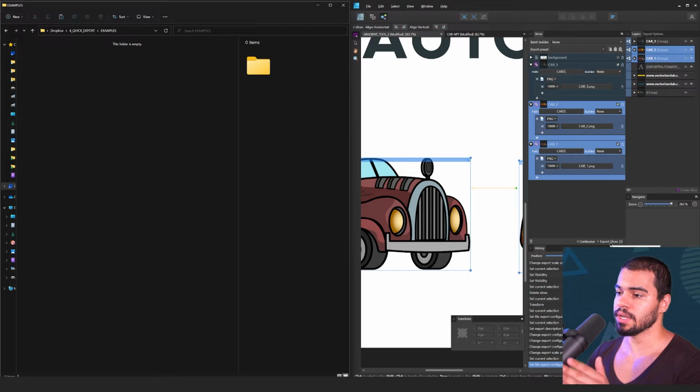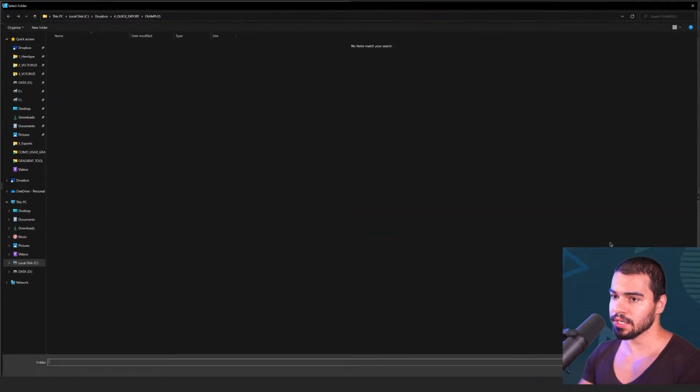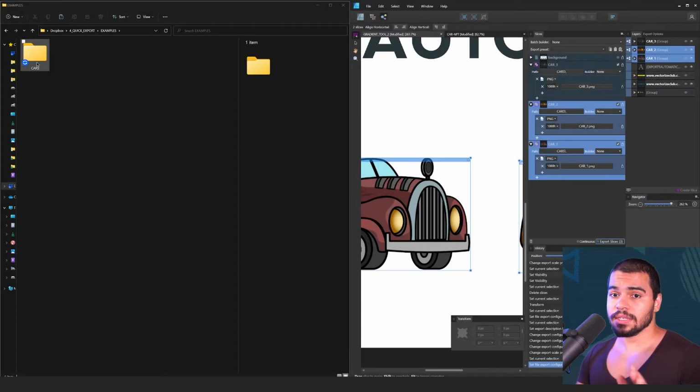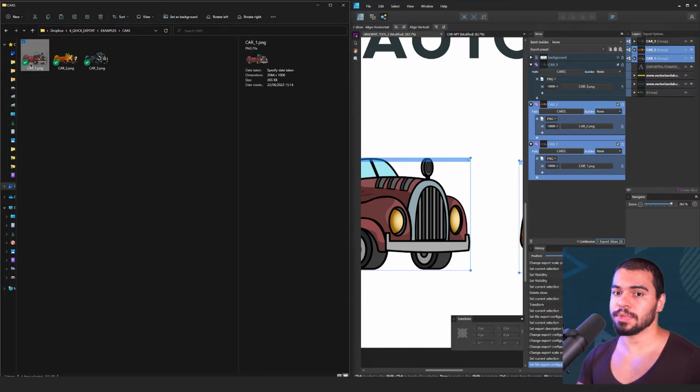And then I'll hit here, export slice. Click here, I will export in this folder here, in this root folder. Click here on top, export, here below, actually. And then look at this. Affinity will create this folder that is called cars. All right, look at that. And then if you open it, your cars have been exported.